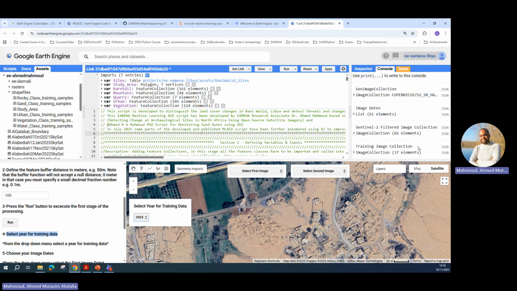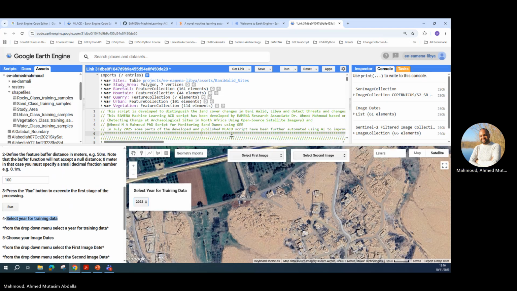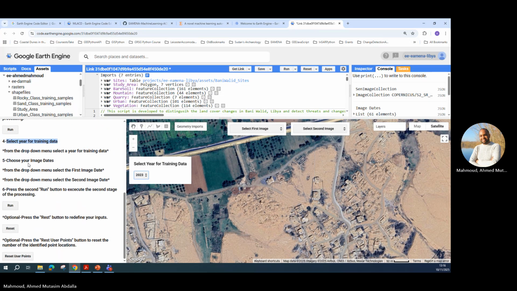Once I selected my year for training, you can see that a new output appeared here, which is the training image collection. So we are going to train our machine learning model based on this training image collection. And then the fifth step is to choose the change dates. It says from the drop-down menu, select the first date.